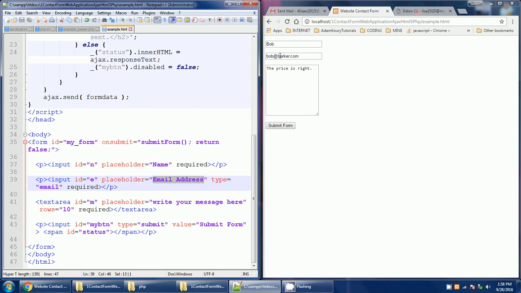And then finally there is another paragraph element with an input with an ID of my_btn for my button. Type equals submit, because this is a submit button. Value equals submit form. That's how you see on the face of the button the words submit form. And then there's a span, ID equals status, which we'll use in code. And there's the end of that paragraph. So these are the 1, 2, 3, 4 different things in the form. There's the end of the form, end of the body, end of the HTML.